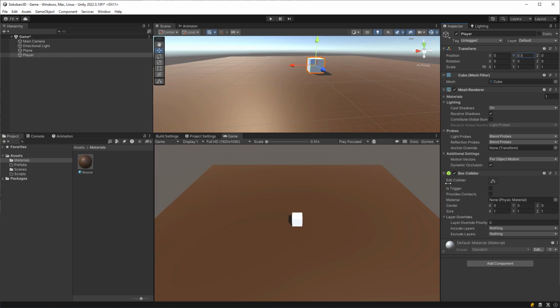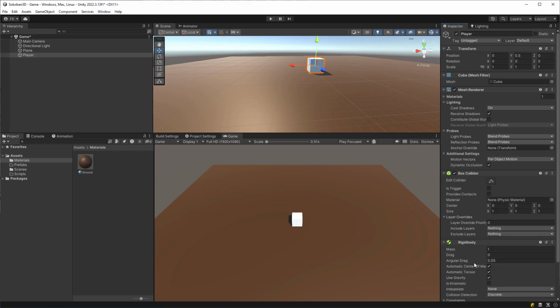Our player object has a box collider attached to it, which is fine. We also need to add a rigid body to enable physics interactions, such as movement and collisions. We'll enable kinematics for the rigid body, so let's check that option. Additionally, we'll uncheck the gravity option since we won't be using it in this setup. Kinematics is used because we'll be handling the movement manually.